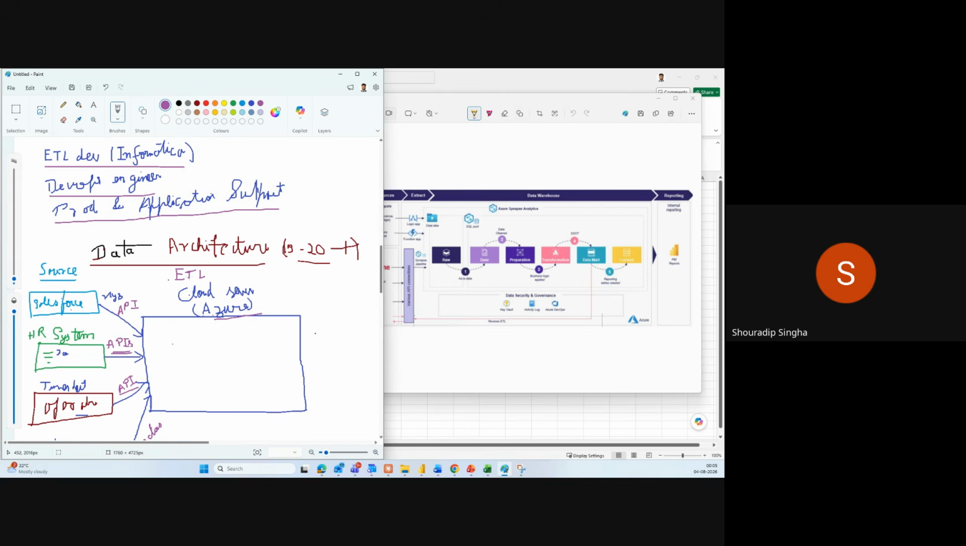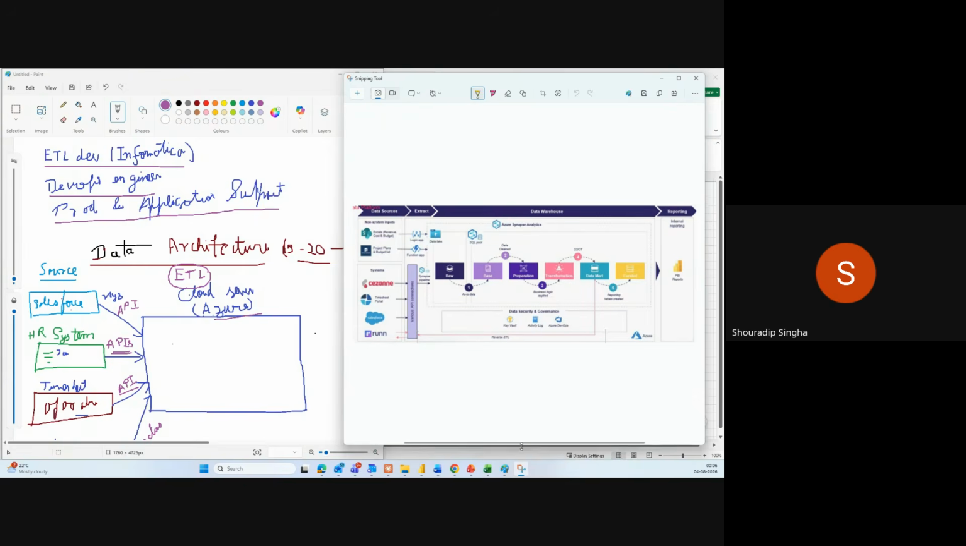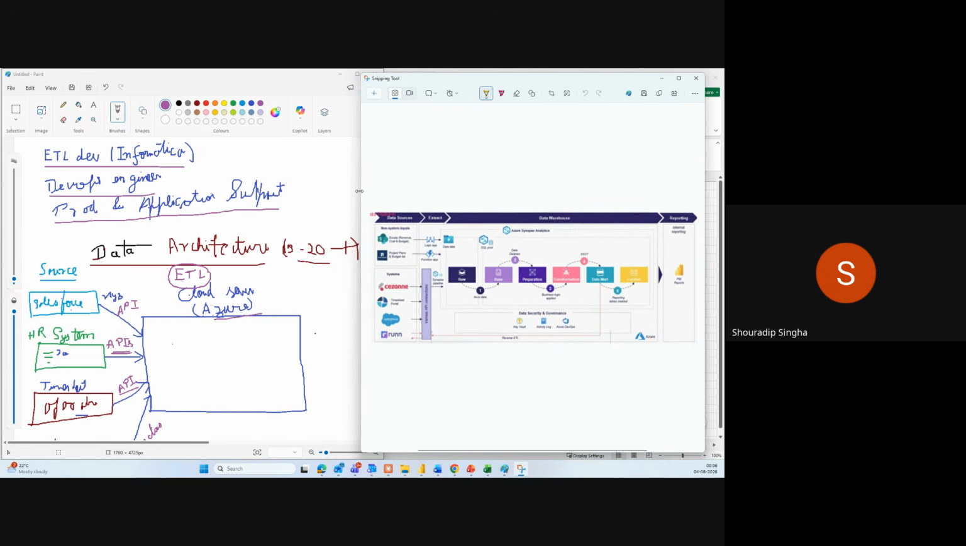Once we talk about ETL, can anyone tell me the full form of ETL? Quickly. ETL is E for extract, T for transform, L for load: extract, transform, load. So the ETL development happens in Azure.